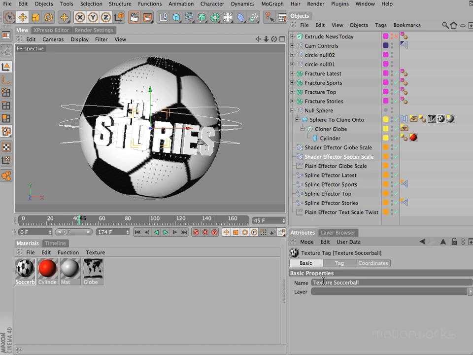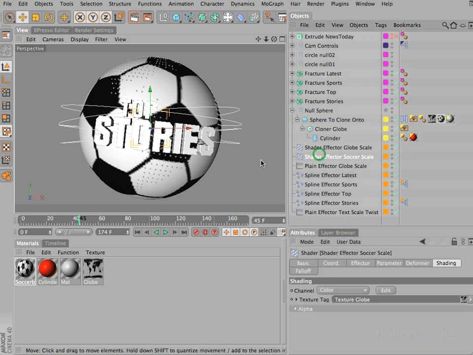The only reason I've done that is just in case we animate any of these, or for instance when we do come to our shader effector shading tab and we can see exactly which texture tag is being used in this field. So for the shader effector globe, we want the texture globe texture tag, and for the soccer shader effector we want to drag in our soccer ball texture.